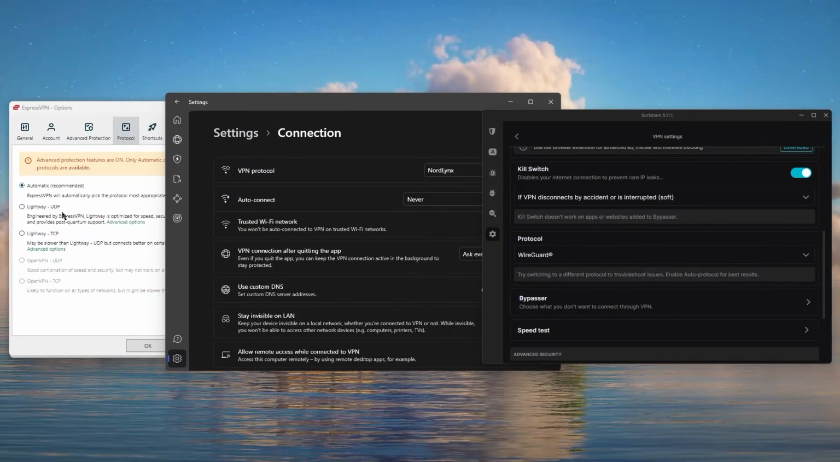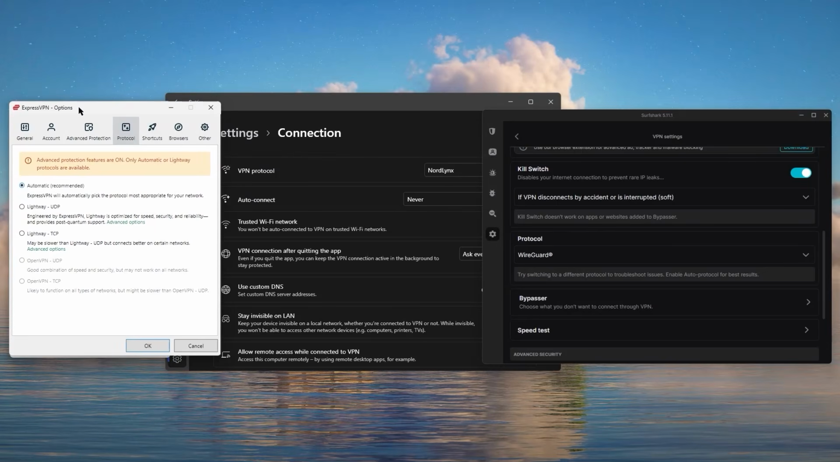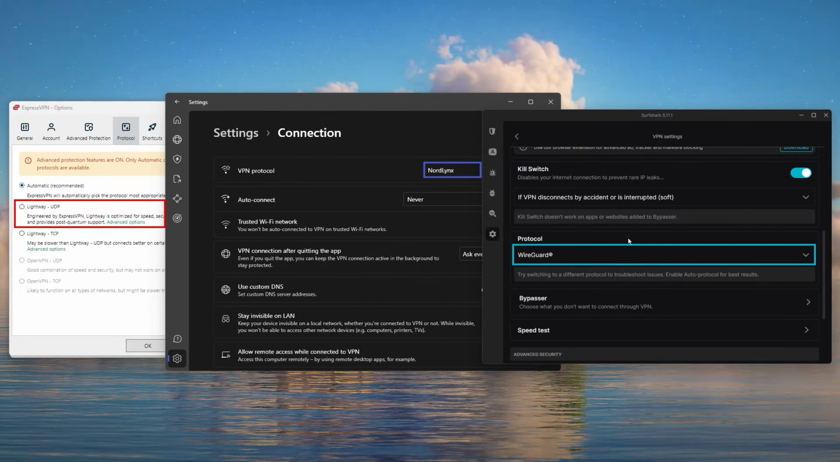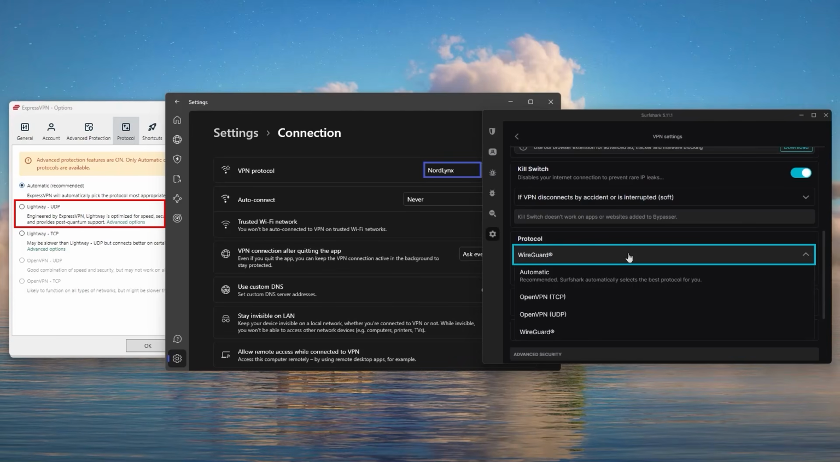That being said, the only thing I recommend you do is go to the protocol section here and set your protocol to your VPN's fastest performing option. So that's going to be lightweight UDP with ExpressVPN, but with NordVPN, it's going to be NordLynx, and with Surfshark, it's going to be WireGuard. So by changing your protocol to these, you make sure that you have the fastest connection speed possible with your VPN. But if you encounter a server that doesn't work well with a set protocol, all you need to do is set it back to auto, and the VPN will choose the most suitable option for you.